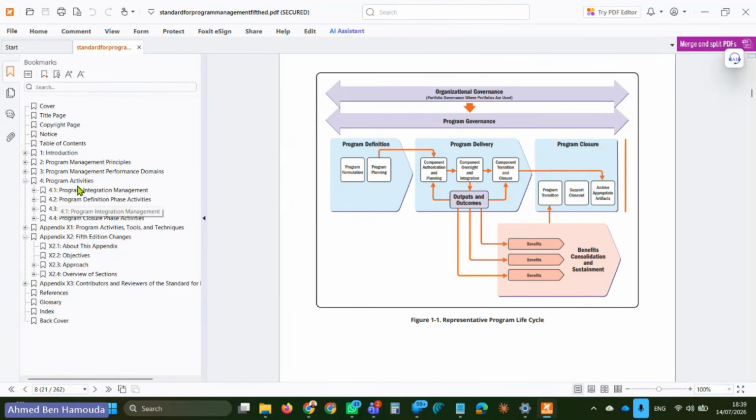Okay, well, you can have a look at them, but then you have the introduction, the program management principles, the program management performance domains, and then the program activities, and then the appendix. And here you have the major activities: integration, definition, delivery, and closure. And these are the three phases, and then you can expand each one of them.